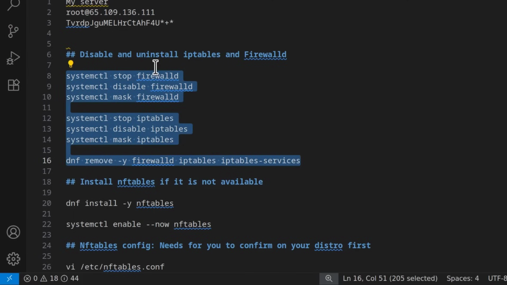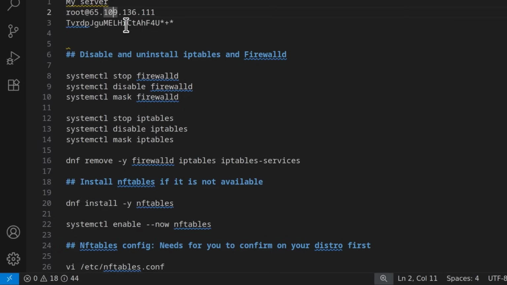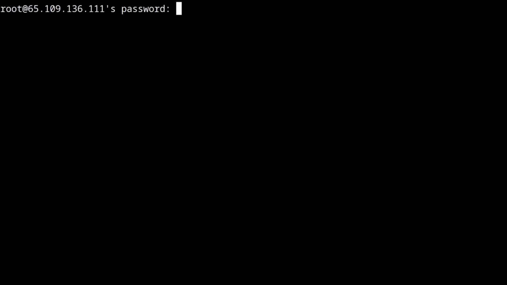Copy. Okay, I'm not logged into the server. Let me first log in. Copy, Control-A, SSH into this user. Right now we're logging in with the password, but we're going to disable password authentication at some point.